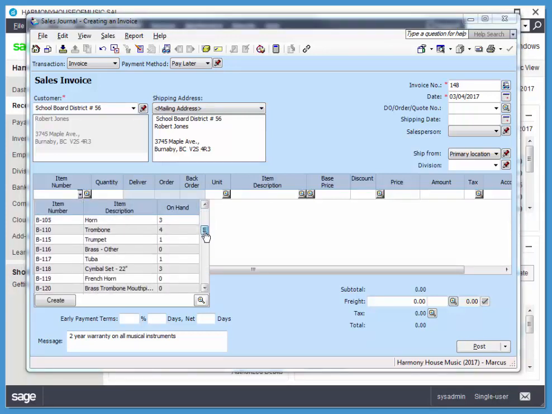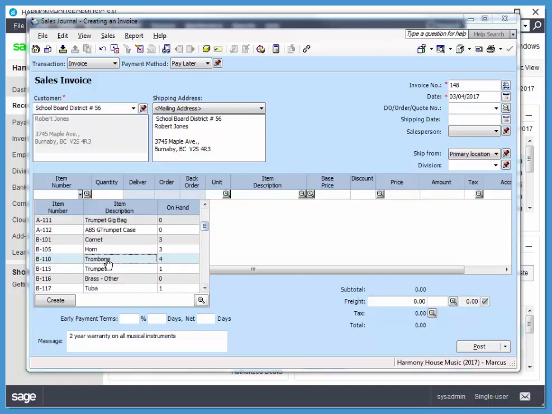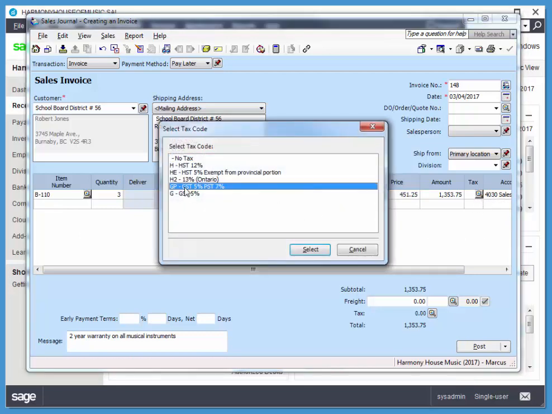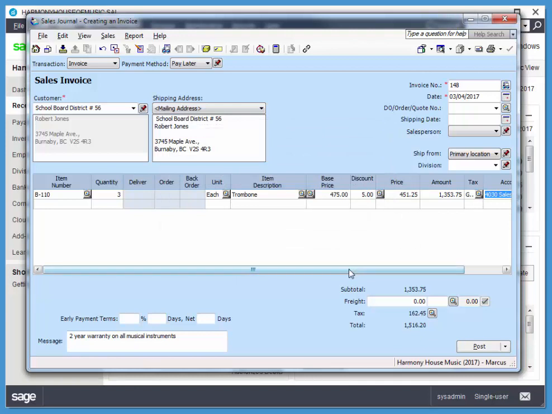B110s. B means brass. And 3 pops in the price from the inventory item. If we didn't populate that, we'd have to enter that now. And we're going to give them a 5 discount. That's a dollar amount. This account link comes from the inventory item, and everybody pays GST and PST in British Columbia.